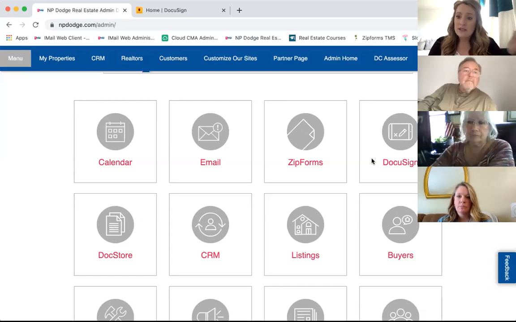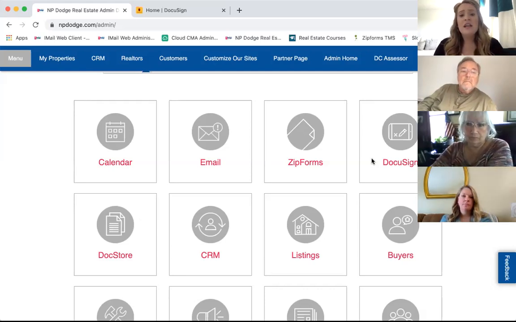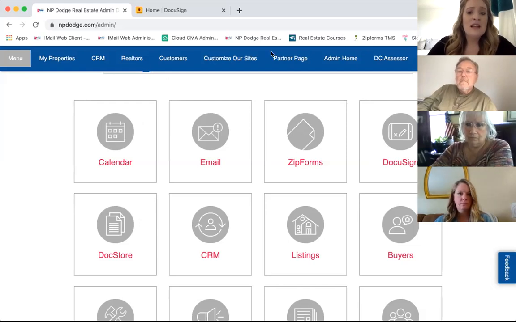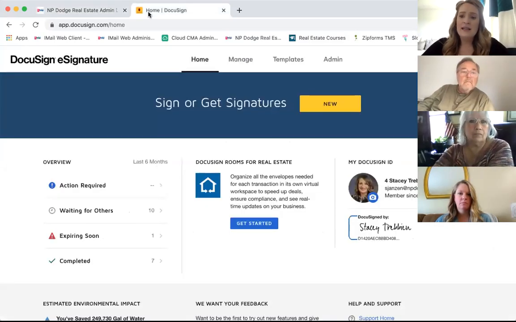Some agents forward their email, so maybe you have an NPDodge email address and it goes straight to a Gmail account. For those, the DocuSign account needs to be registered with the end inbox. So if I have my NPDodge going to my Gmail account, when my DocuSign account is set up, it has to be set up with Gmail, and then this tile will not work. Okay, so that's one way to get there. The other way to get there is just going to DocuSign.com or .net and logging in. And then when you log in, this is what it looks like.